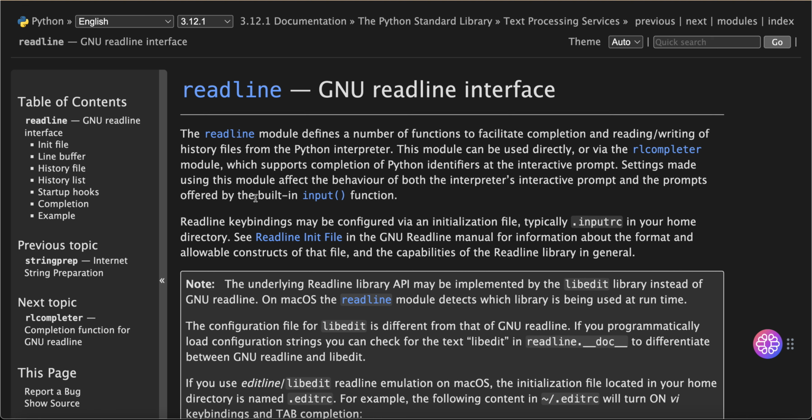Readline key bindings may be configured via an initialization file, typically .inputrc, in your home directory. See readline init file in the GNU readline manual for information about the format and allowable constructs of that file, and the capabilities of the readline library in general.